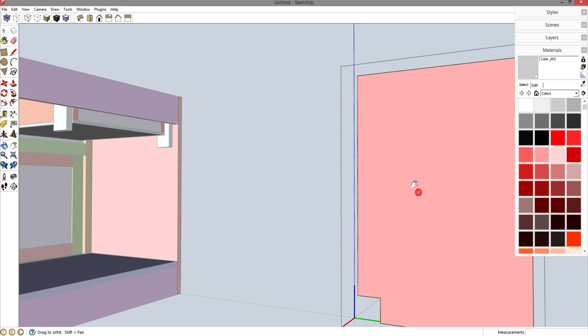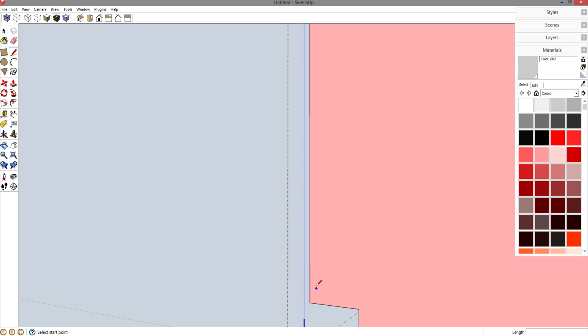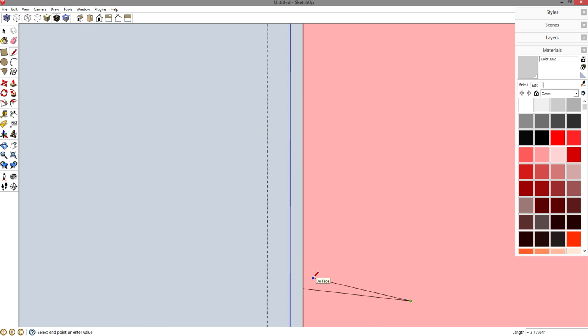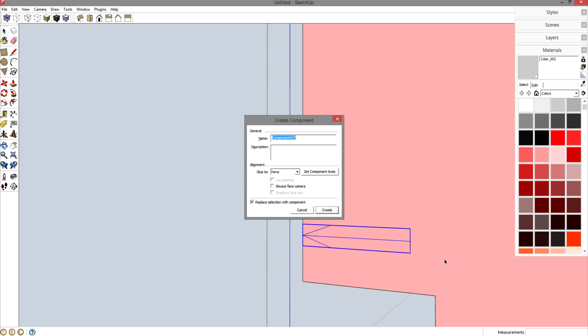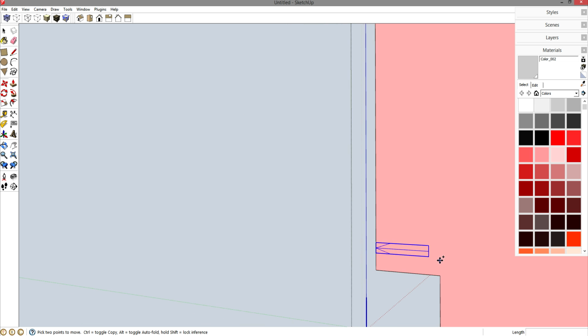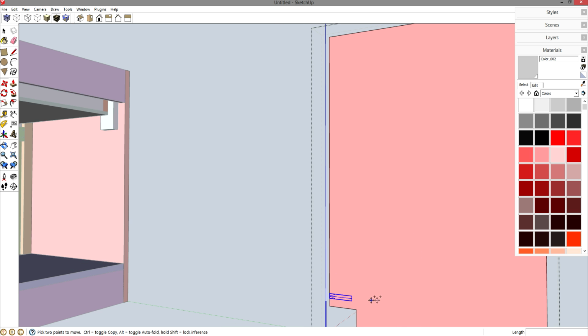Double click to edit the part. And here we go with more pocket holes. L for line, let's go 2.5 inches, enter. L for line, and let's make the arrow. Use a window to select only that. G for component, enter. M for move, Control brings up copy. And let's copy this up.